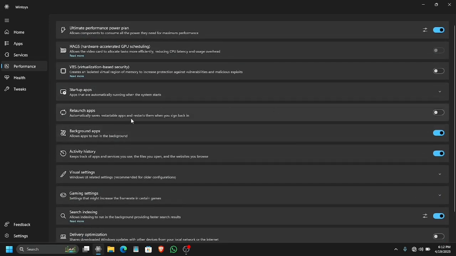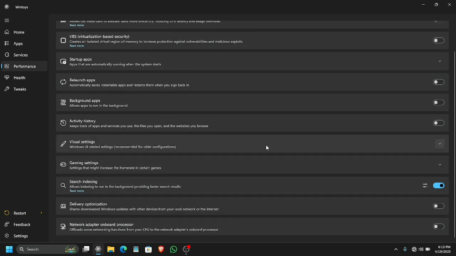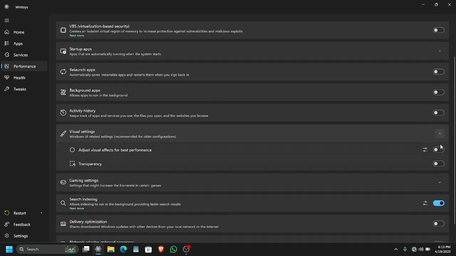Here we go. So the next option, we have the relaunch apps, and it is recommended to turn this setting off. So I'm just going to keep it off. Recommended setting is off, so off. Now you can see we have an option to reboot your system. Some settings require you to restart your Windows system, so I do not recommend that you do it just yet.